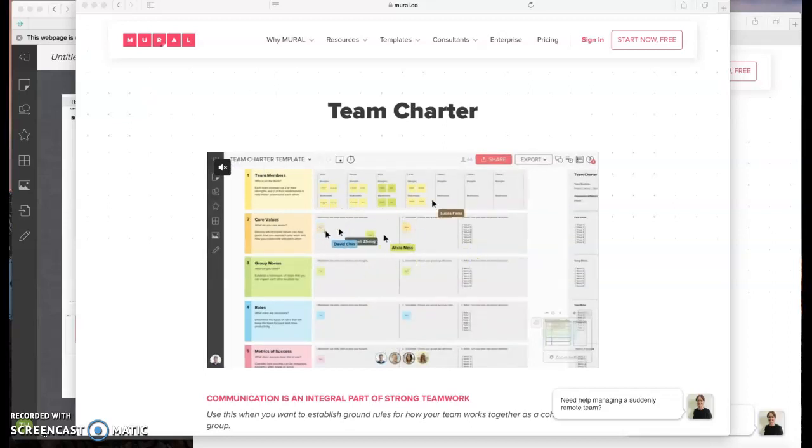What makes Mural so great is that you can invite students to work on the same whiteboard space as you are. It works similar to Google Docs in that I can invite almost anyone and they can add their own thoughts and opinions to the whiteboard space.